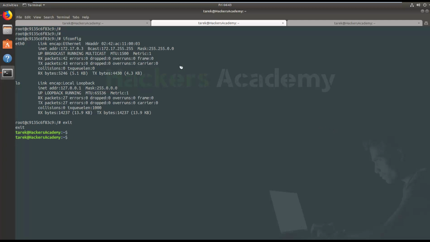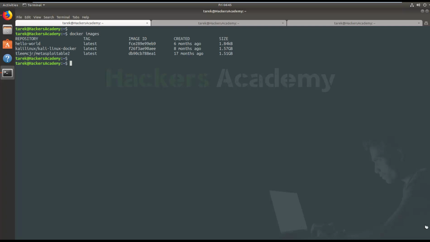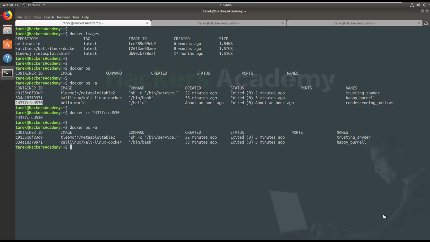Now, quick recap. If I do docker images, I'm going to be seeing the images that I downloaded. If I do docker ps, I'm going to see that there is nothing running because I exited the Hello World, I exited the Kali Linux, and I exited the Metasploitable2. If I do docker ps -a, it is going to show me all the containers that I have. Now, what if I wanted to delete one of these containers? I can do docker rm, and I can use the ID of the container that I want to delete. Now, if I do docker ps -a, you'll see that the Hello World has been deleted.